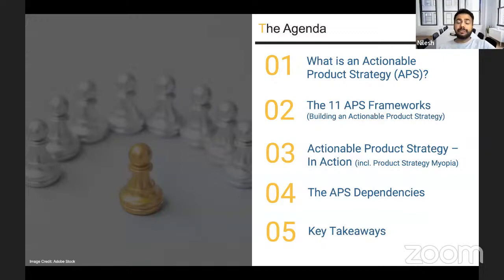Very simple agenda, but very complex topics. So since a lot of the folks have less than 10 years of experience, I'll try to simplify it as much as possible. So let's go through the agenda. First, I'll explain what is actionable product strategy. Now, you may ask why use the term actionable in front of product strategy, and we'll discuss why that is the case in the first section.